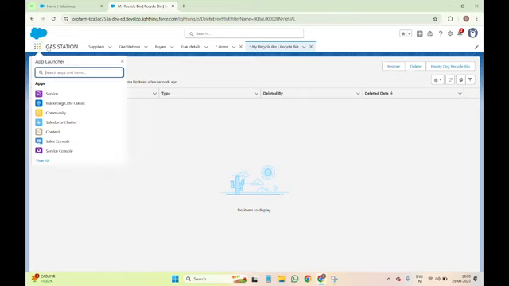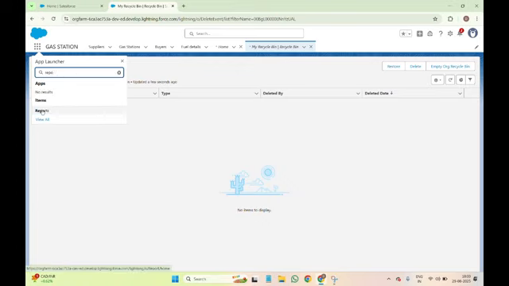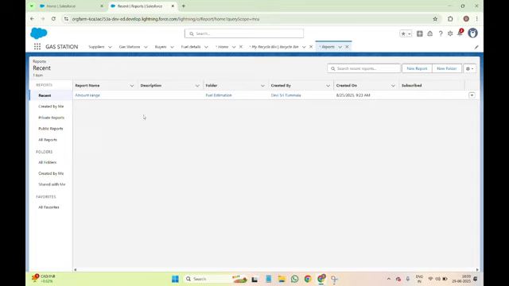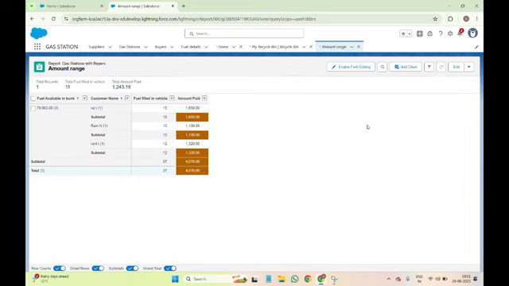To create the reports, in the app launcher, search for the reports tab. Just search here for reports. Here are the reports. I created the amount range here. After creating this, we need to share this particular report. If we open it, this is the report that was created. From here, we can save, delete, or do anything.